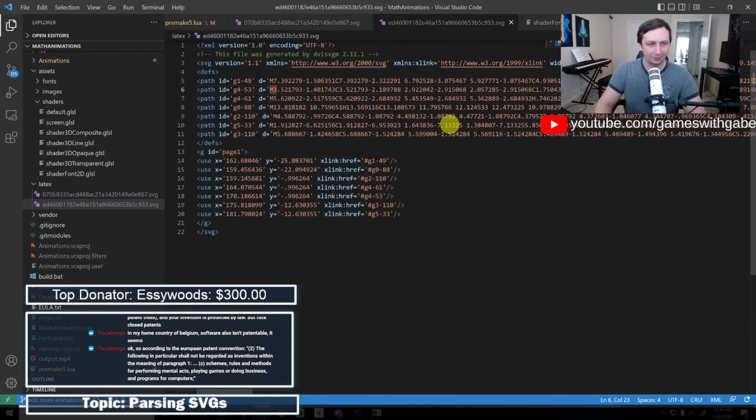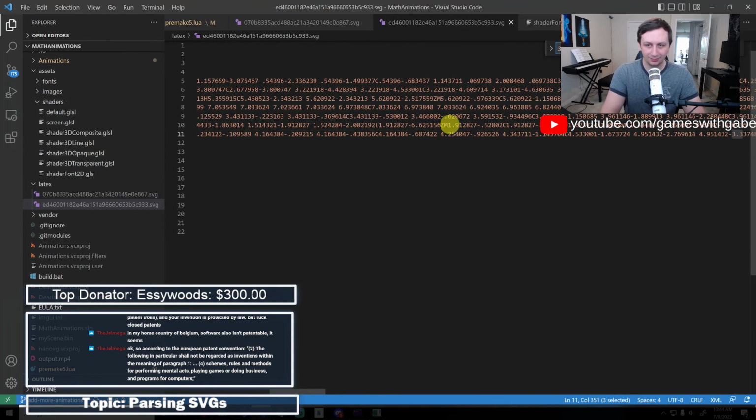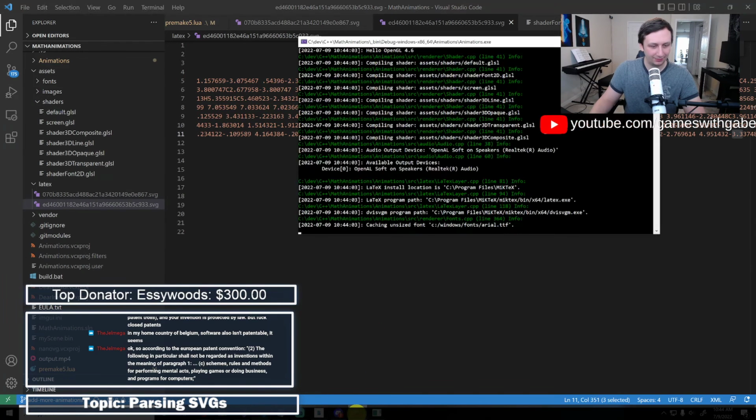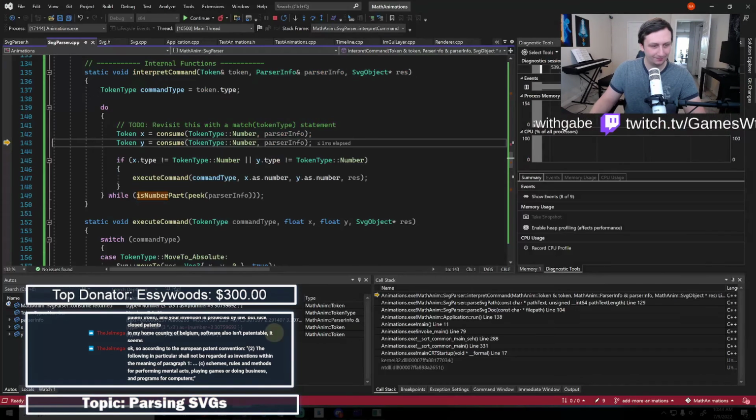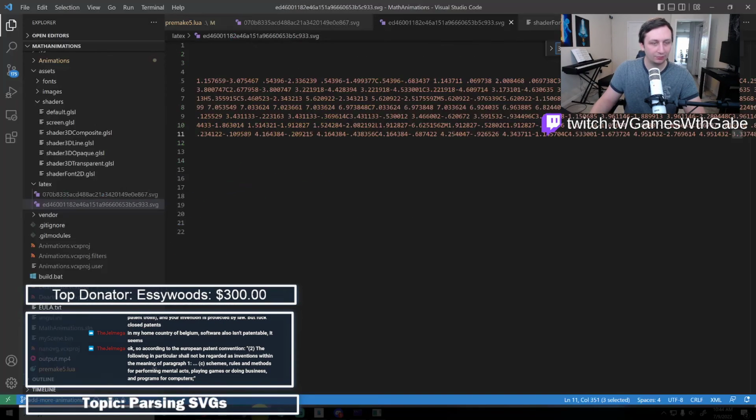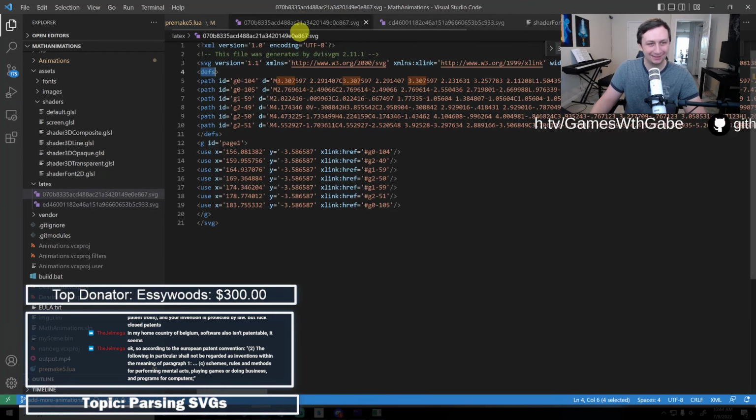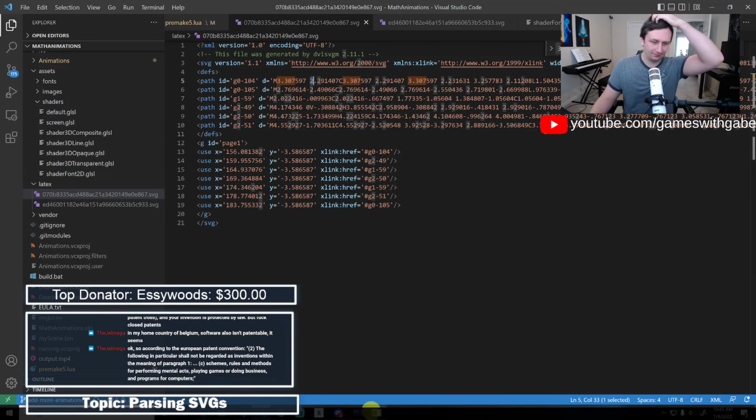Where is this coming from? Where are we getting that from? 3.307. Oh, I'm looking at the wrong SVG. There we go. There's 3. Okay. 3.307597. Oh, crap. Okay, so we consumed that 2, which isn't good.